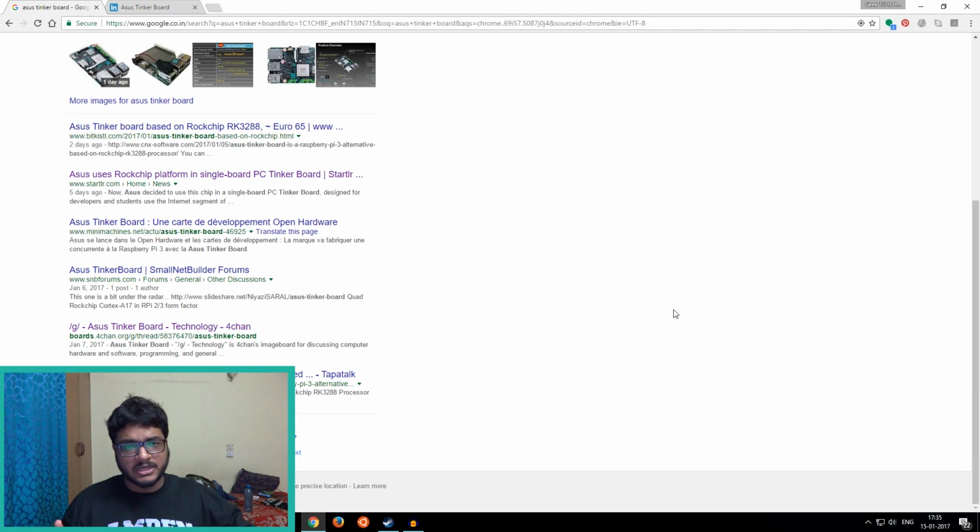So I have the Banana Pi here and I have the Raspberry Pi here, but what I have on my screen is the Asus Tinkerboard. Till now it is just a rumor, even if these things exist. The existence of this thing is between maybe and maybe not, possibly.